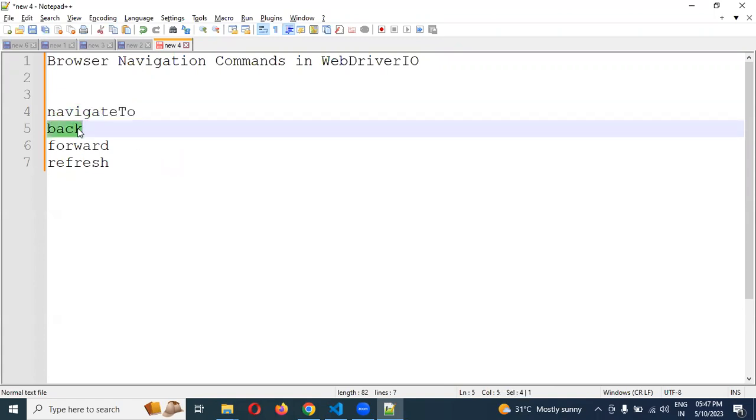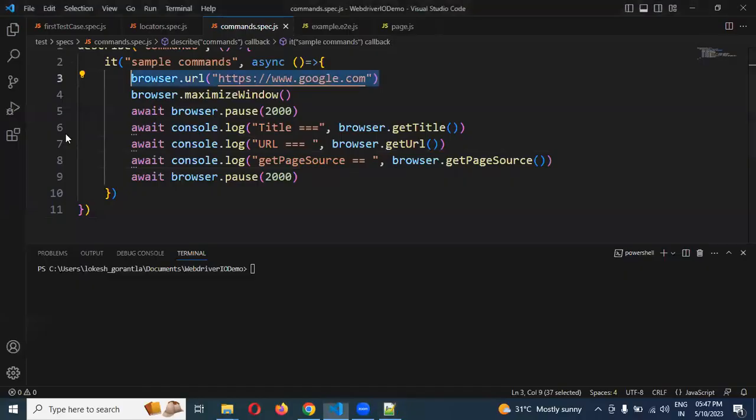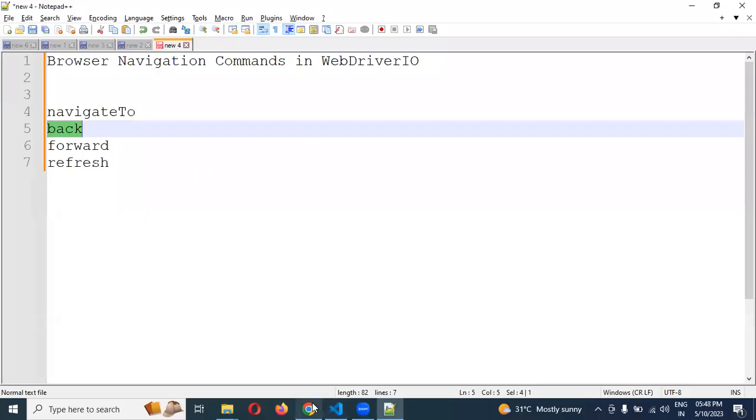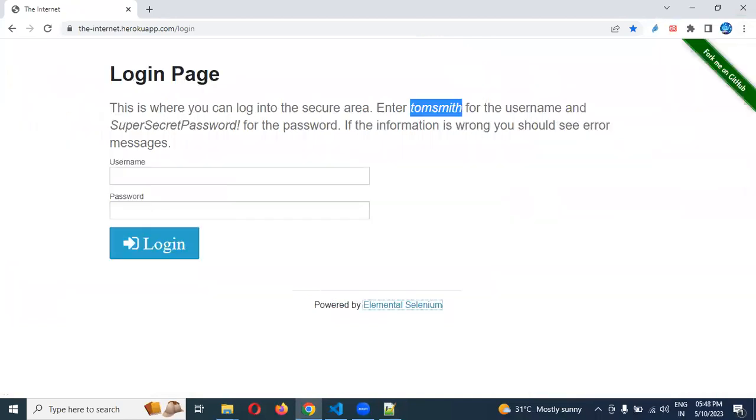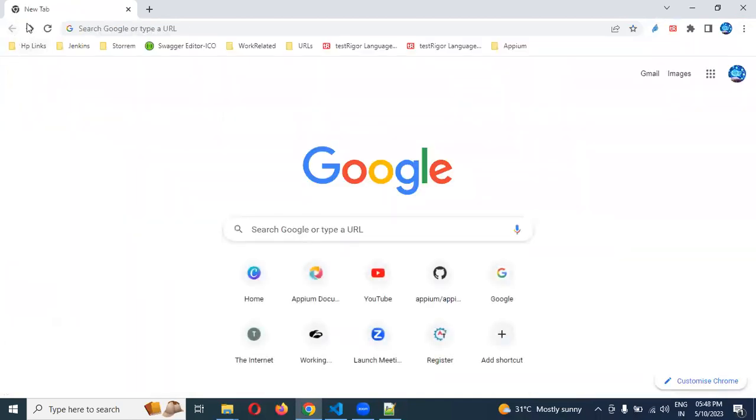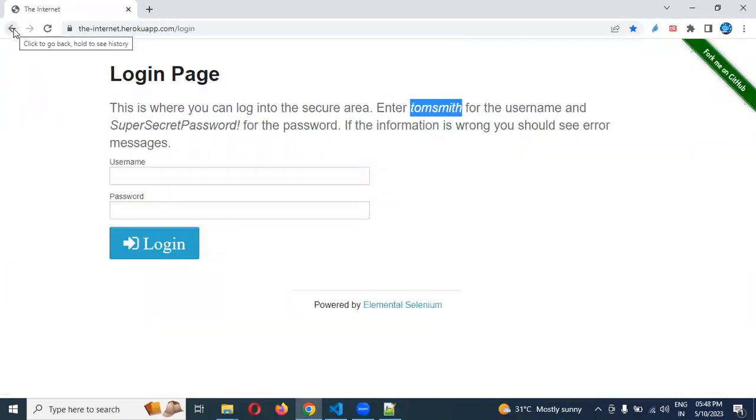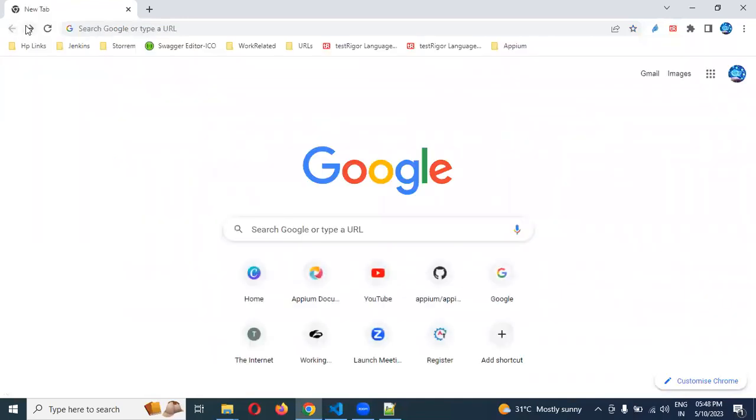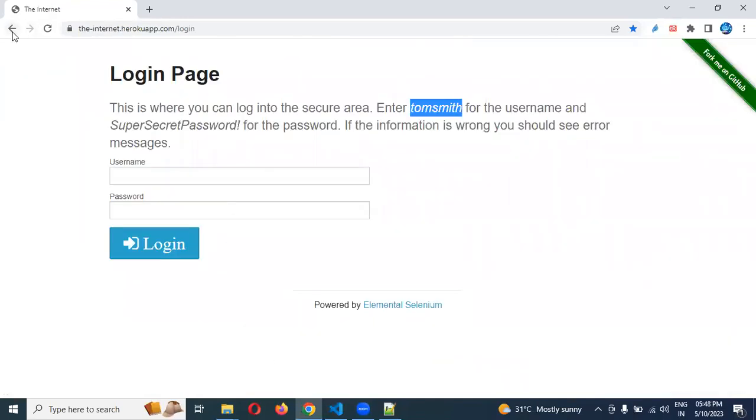And back is basically the browser history. We can move back and forward in it. This is the backward direction, and this is the forward direction. It takes the browser history one step forward or one step backward. This is called backward and forward.